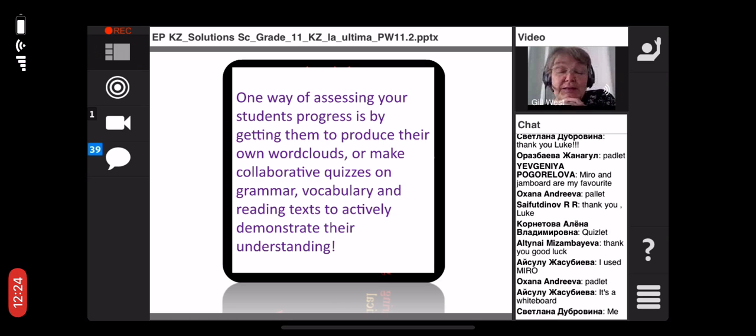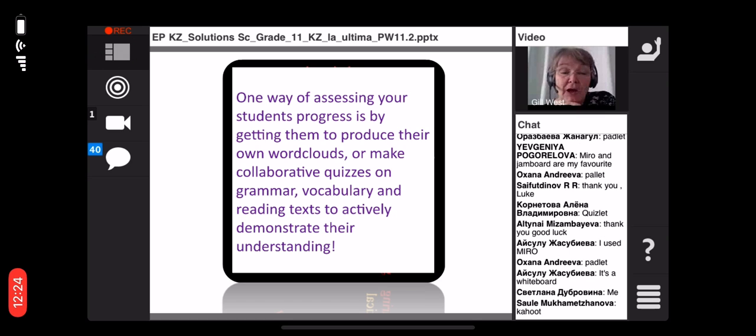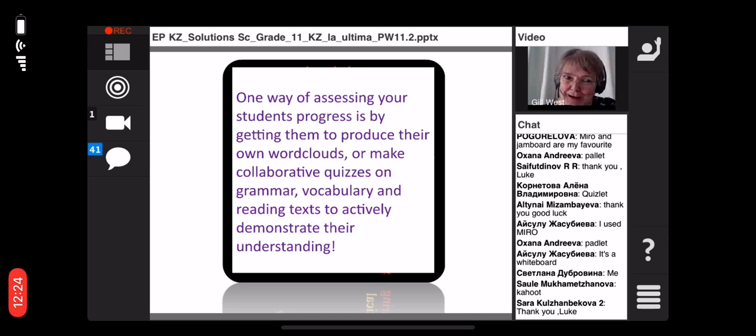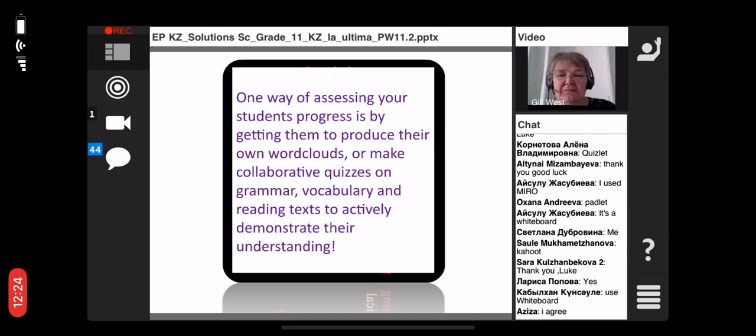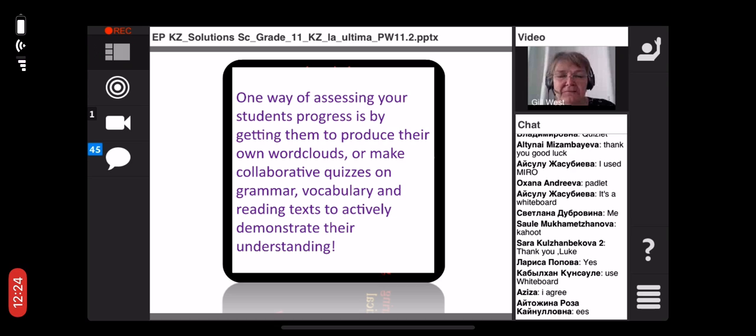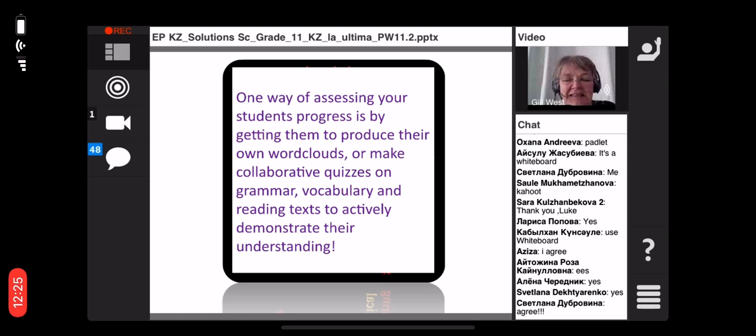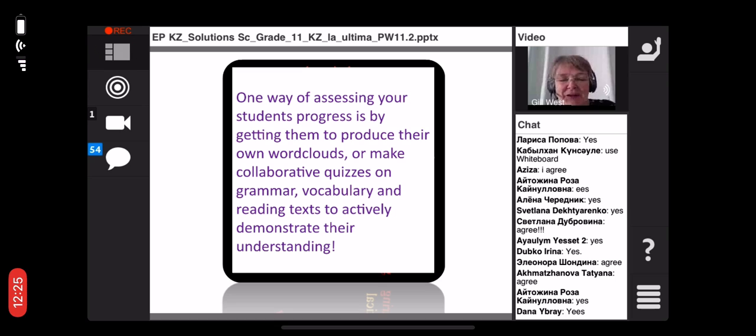One way of assessing your students' progress is by getting them to produce their own word clouds, make collaborative quizzes on grammar, vocabulary and reading texts or listening texts to actively demonstrate their understanding. Would you agree? Type in the chat box if you agree with this statement. You agree? Yes. Yes. Agree with exclamation marks there.